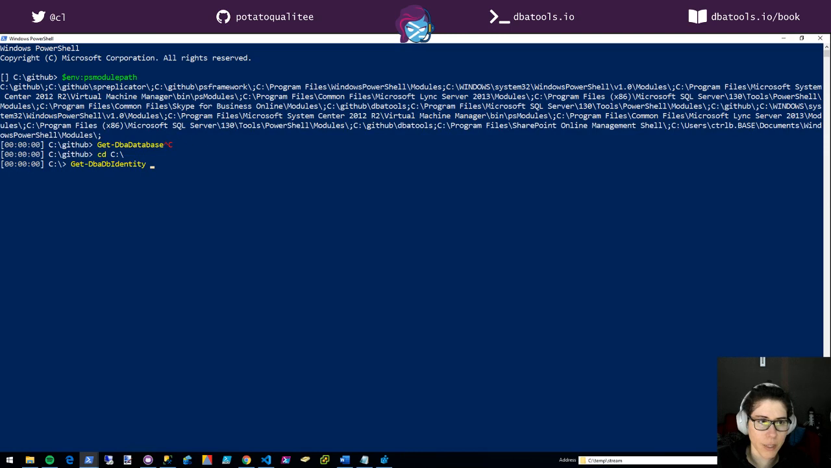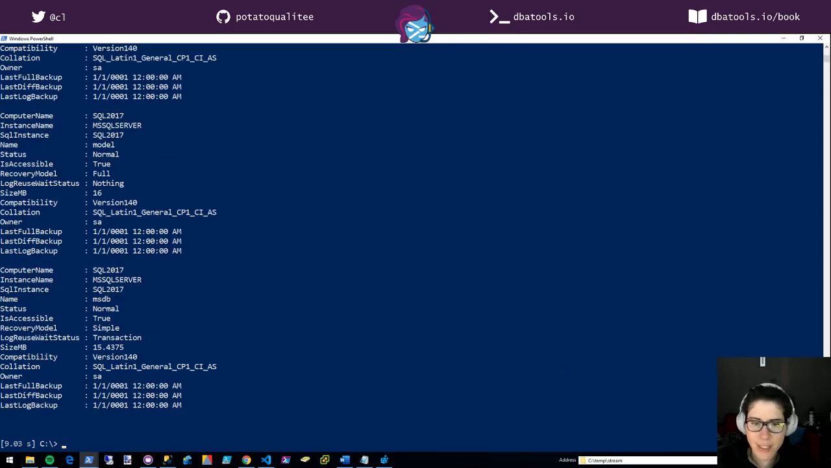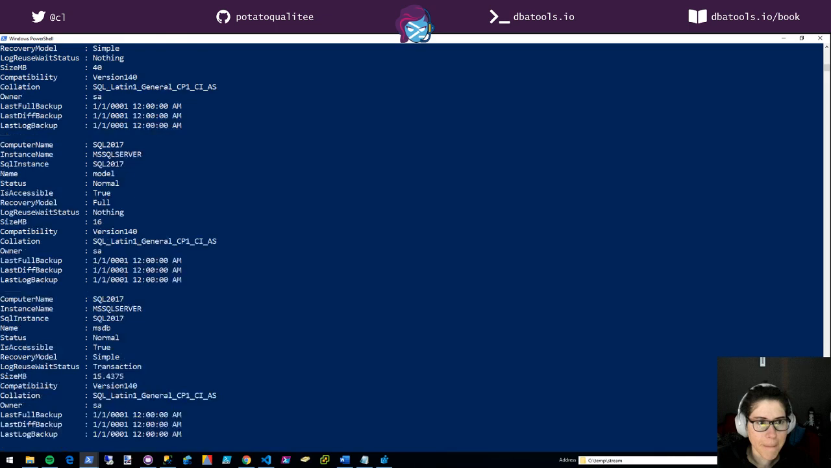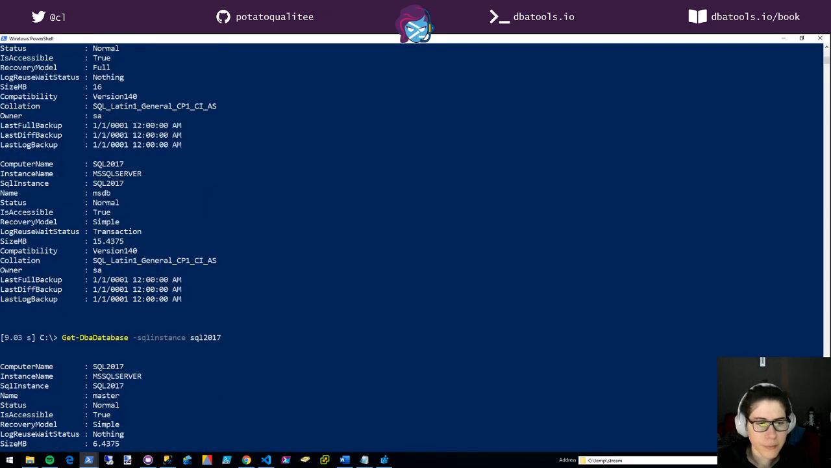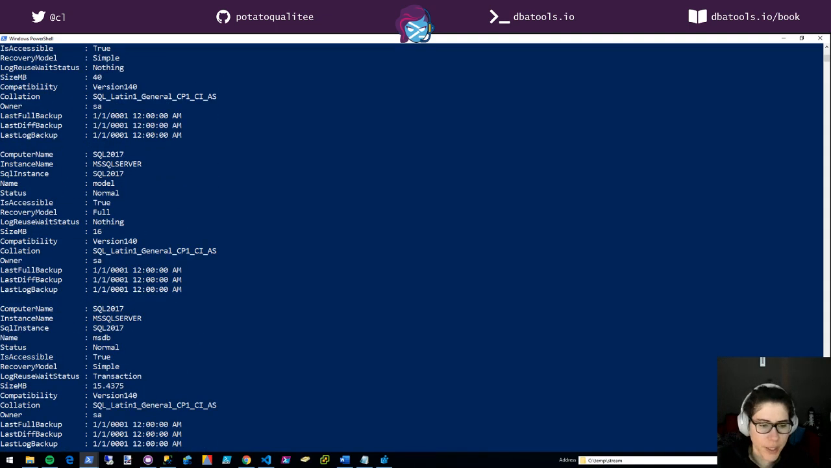So if I were to do like Get-DbaDbIdentity, or let me go back to database. SQL instance, and I'm not going to hit tab because it'll actually load it up. SQL 2017. So now this first run is going to take a little bit because it does have to import the module. This is usually 4 seconds for me at work, but this is the dev environment. And so yeah, it took 9 seconds, and then this time it's 215 milliseconds. So yeah, that's how it does, it's auto loading and stuff like that.